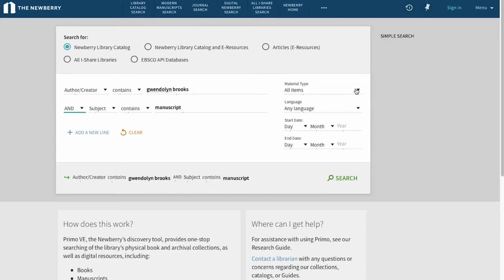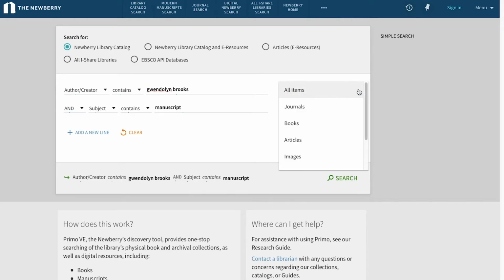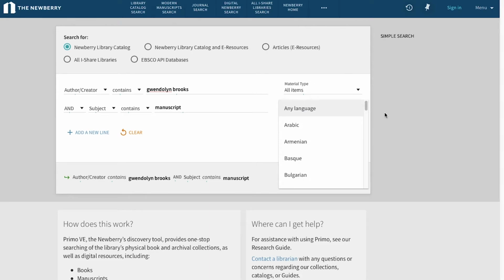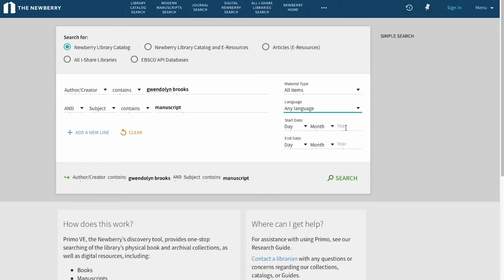To the right, I can limit my search by material type, language, and or publication date. I don't want to limit my results by materials or language, but will limit publication dates from 1917 to 2000. You can also use the search scope above the search fields to define where the system should perform the search.